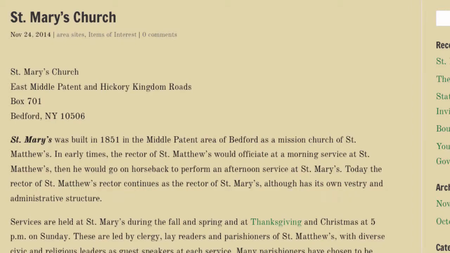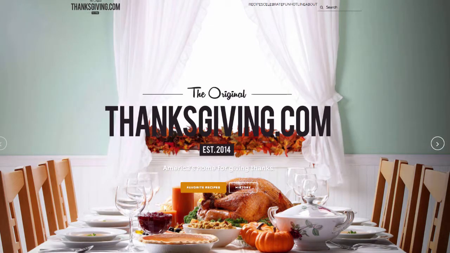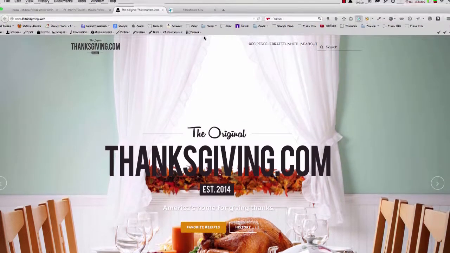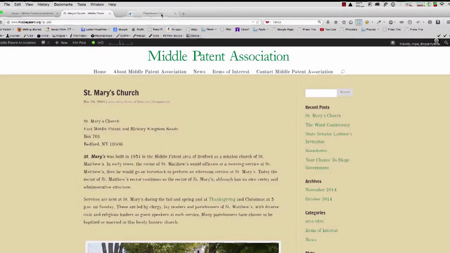I want to demonstrate now how the link works. Remember, we talked about opening up a separate browser window so that we don't lose our site when a visitor starts to search words in different stories that take us away from our own personal site. So here we go, Thanksgiving. Click on it. It comes up. Now, if we delete this window, there we are back at Middle Patent.